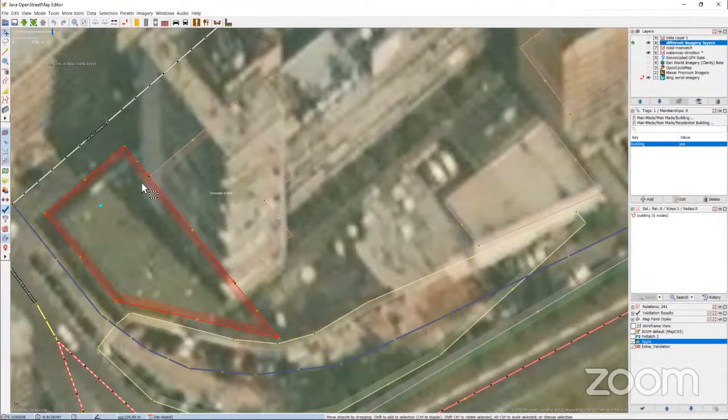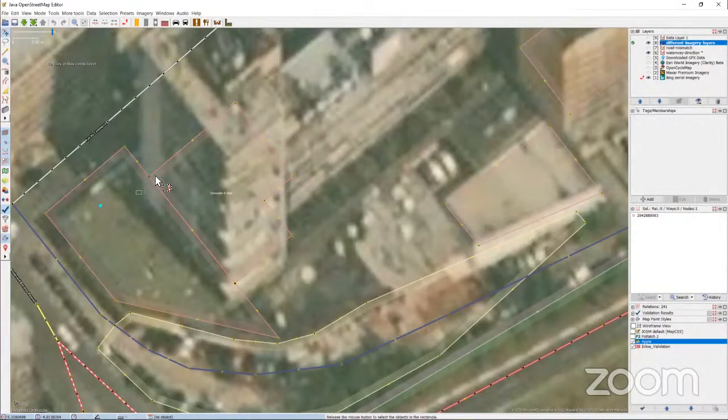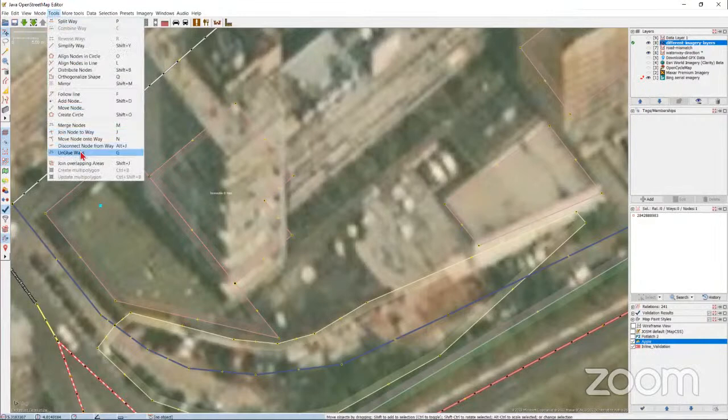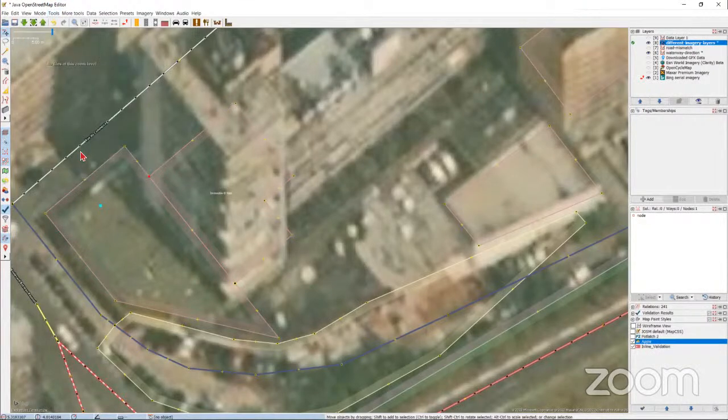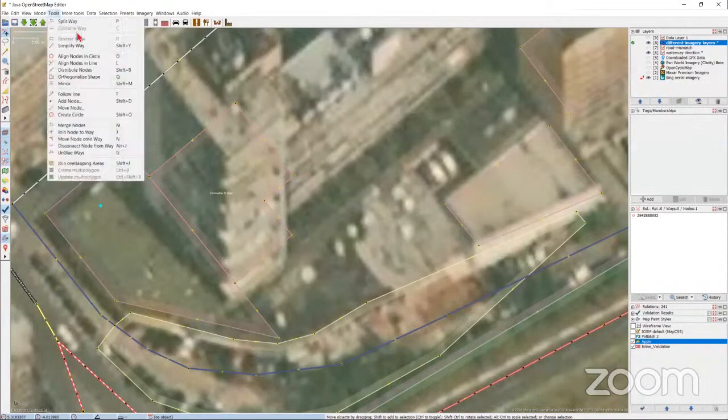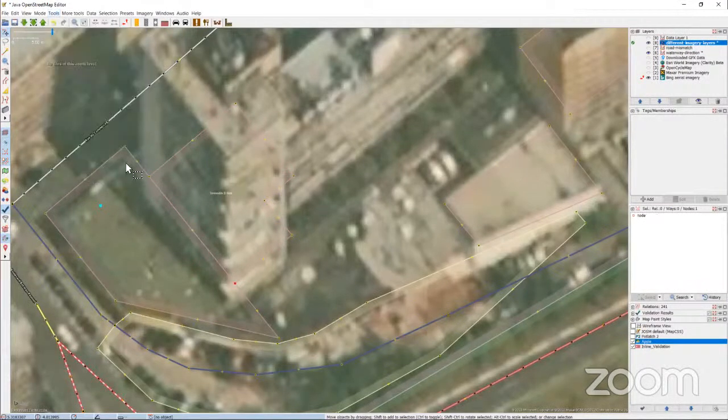So by the way, how do you do that? You simply select this node, and in the tools menu, there is an unglue ways. And you can do the same in here. Tools, or simply press upper G for unglue ways.